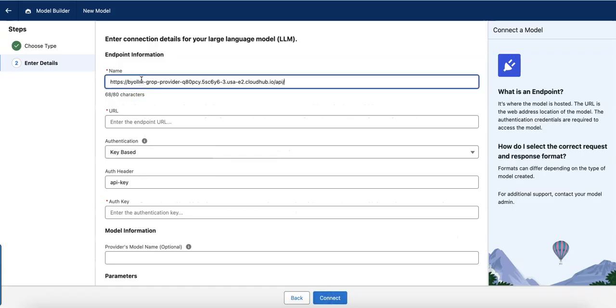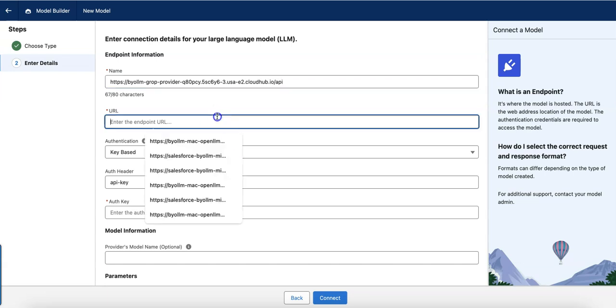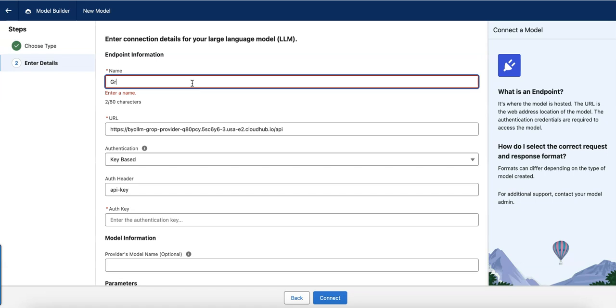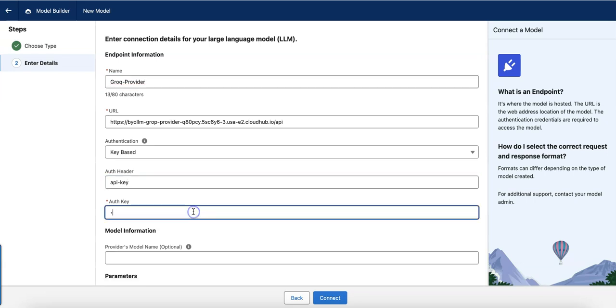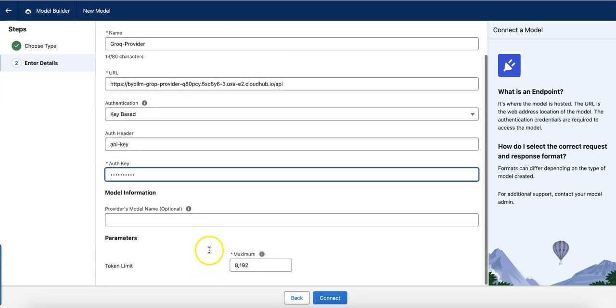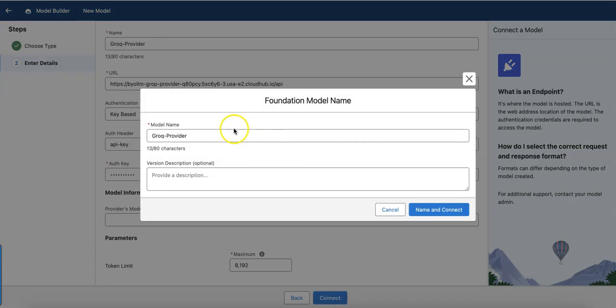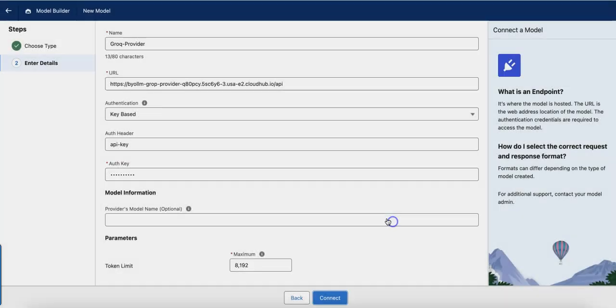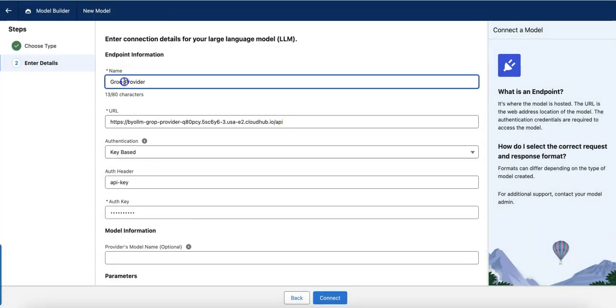I will enter here my endpoint. Sorry, that's the wrong place. Here I will enter my endpoint, and here I can say it's a Groq provider. We have API key. I had the API key fixed in my environment. That should be fine. And now I can connect. Say that's fine. Model failed to save. Let me quickly check if I'm missing on something.